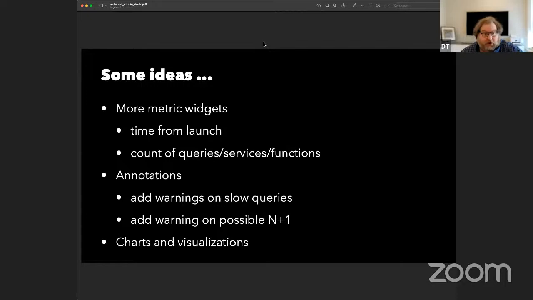What was your time from launching dev? How long has dev been up? More counts of various metrics and queries. You may have seen those little ellipses on insights. Right now we haven't implemented them, so we could have some nice warnings on slow queries, or warning if there's an n+1 possibility, or something else.